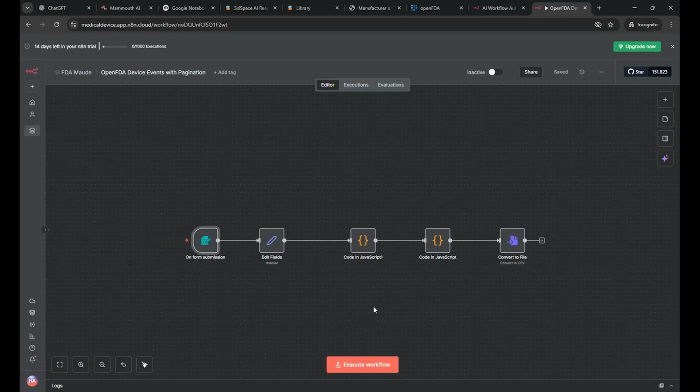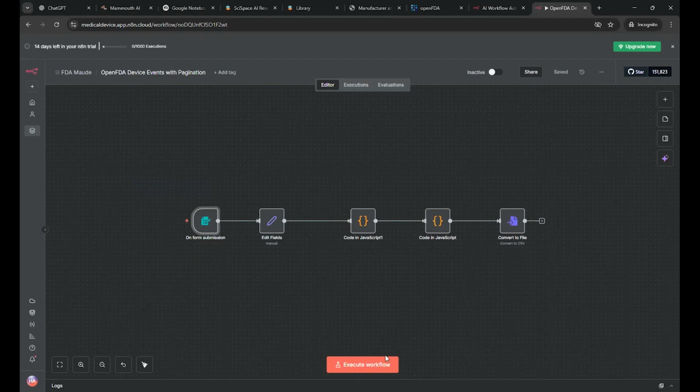So here, when I click on execute workflow, you will see the first node will be executed, then the second node, then the third, fourth, and the fifth node. I click execute. Do you see the screen, Munir, or no? Yeah, I see the screen.